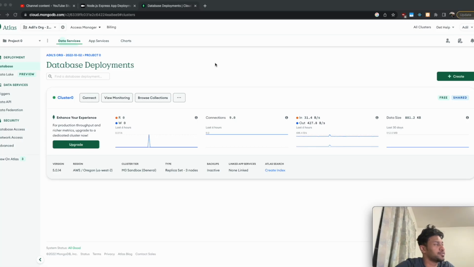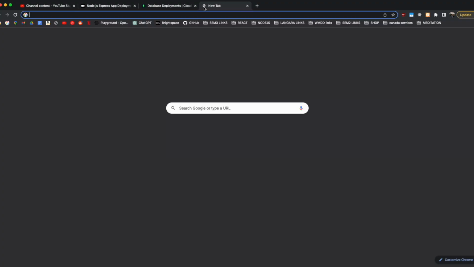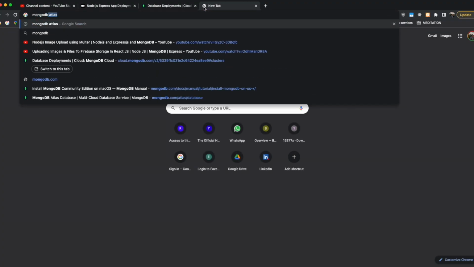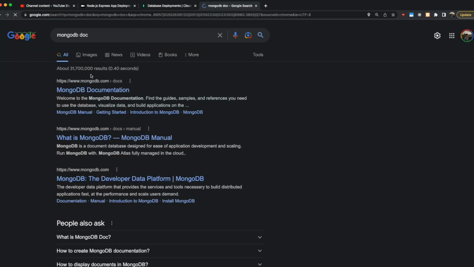Hello guys, so today I'll be explaining how to set up MongoDB and about MongoDB in general, how to use and set up properly for a React Stack application. So let's get started. So let's go to MongoDB Documentation.